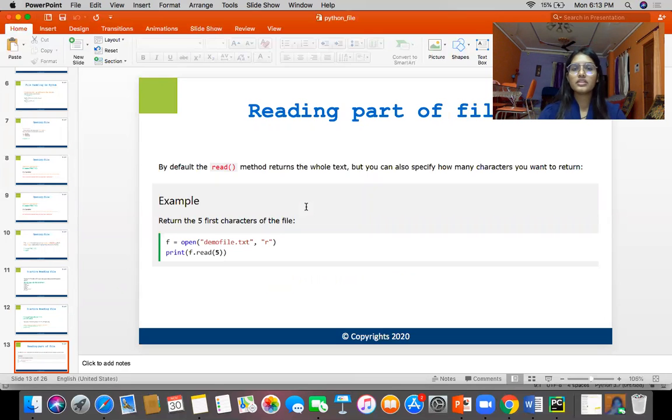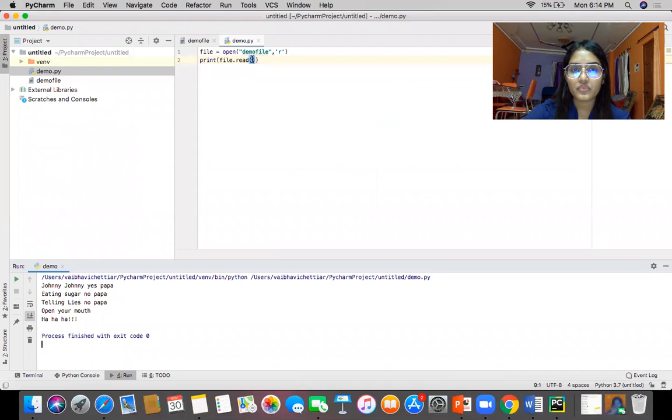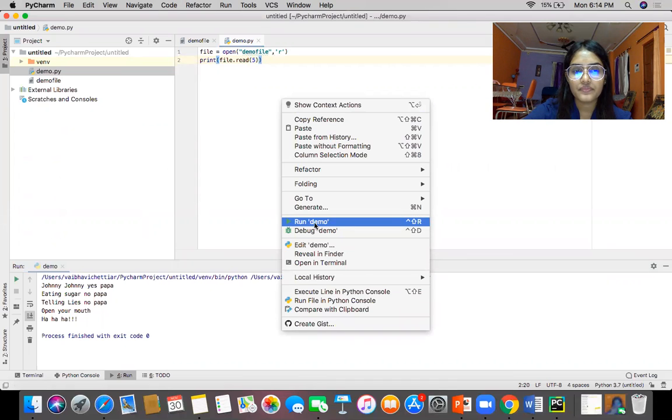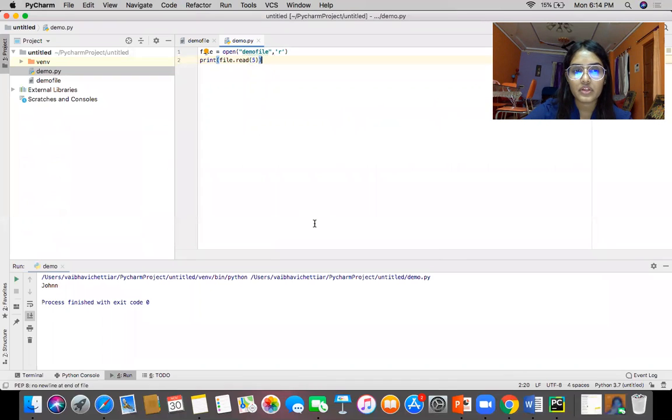Okay, now the next, sometimes it is specific that you want only this many characters to be displayed. So if you want that, here in the example they have written return the first 5 characters. If you want to do it, you just have to insert the number, how many characters you want. So I'll show you how to do that. I'll just put here 5 and then I'll run it. Okay, now can you see there are only 5 letters displayed, that is JOHNN. So that is how you can do this.